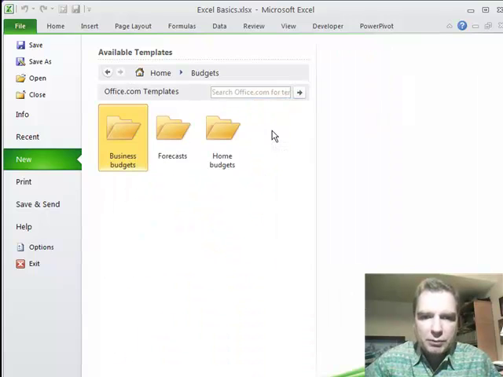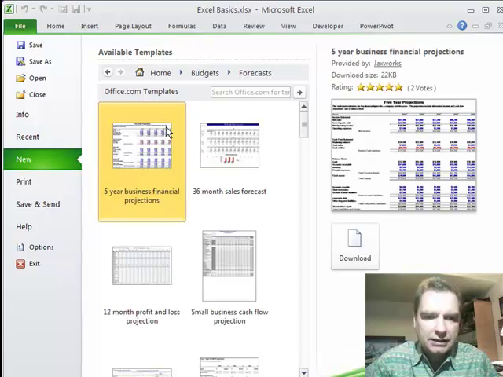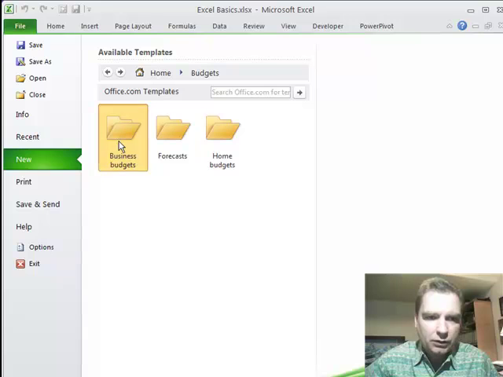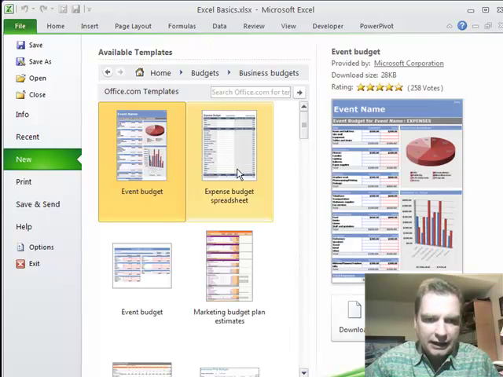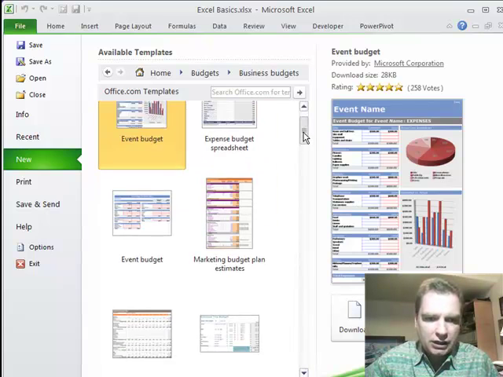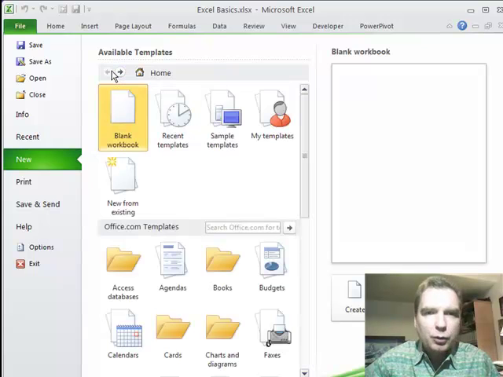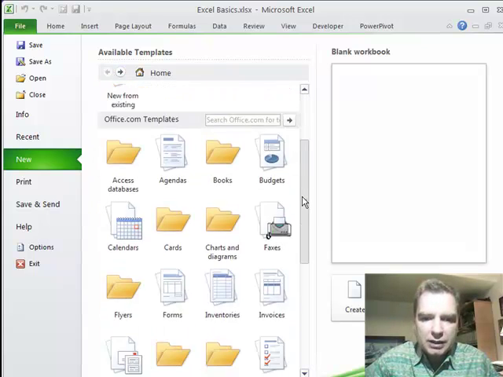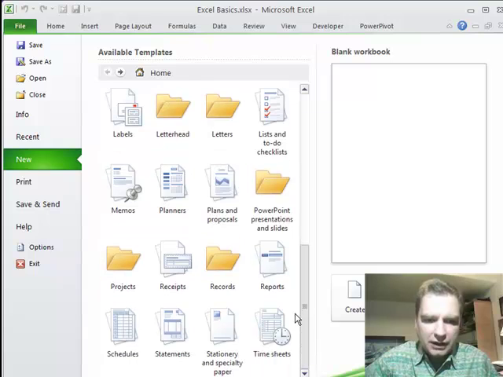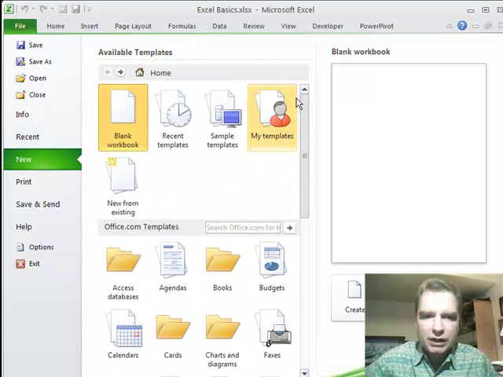If you click on budgets, budgets is a category, and inside there's business budgets and forecasts. Let's pick on forecasts. And so here's a 36-month sales forecast, or you can click the back button and we can go to business. And here's an expense spreadsheet, and you could scroll down. Here's a business trip budget, a rolling business forecast, all kinds of things set up, kind of pre-built spreadsheets, if you will, and a template that you can use to get started. They go all the way down to statements and timesheets and planners and all kinds of things that you may find helpful rather than just a new blank workbook.